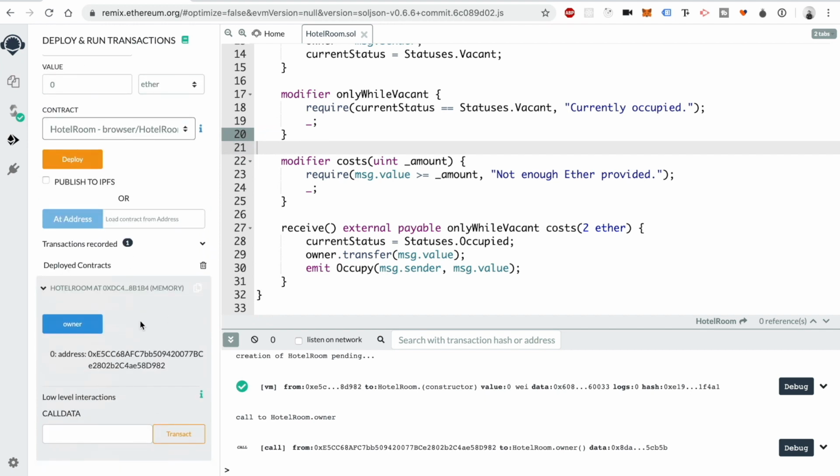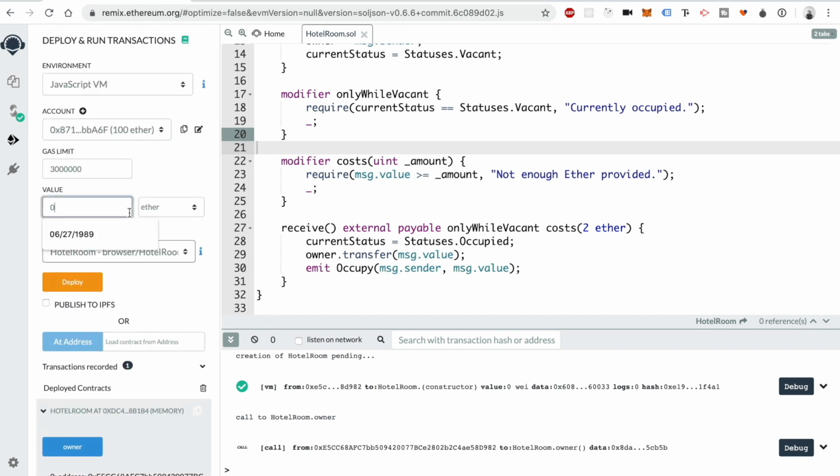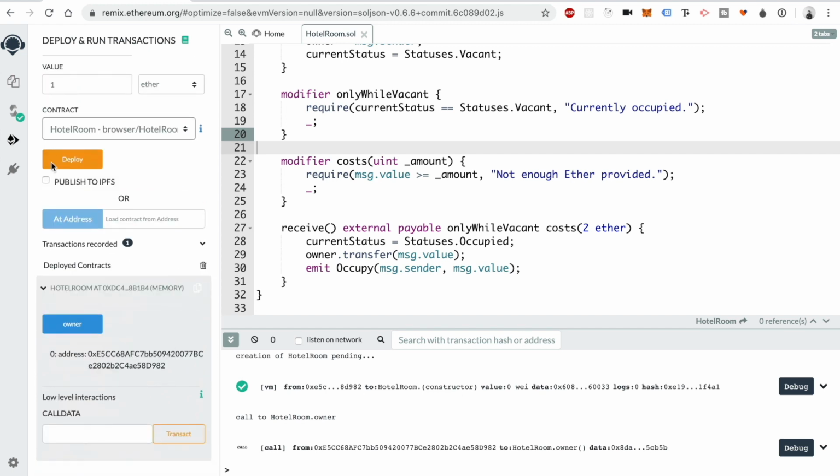And let's try to pay it. Basically, let's do this. Let's say value equals 1. Let's try to send it not enough Ether first. Basically, what you can do is do this low-level interaction. This will send Ethereum to the smart contract.